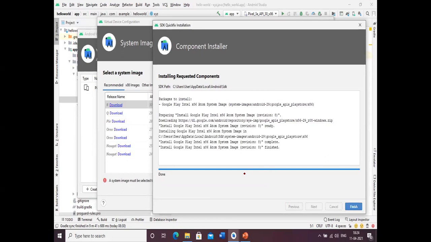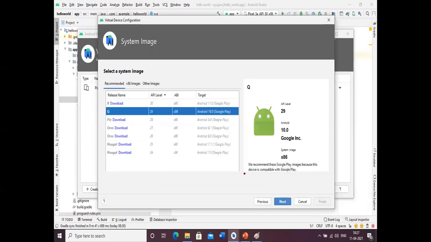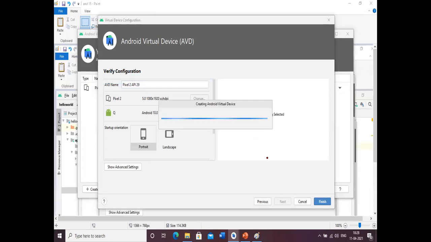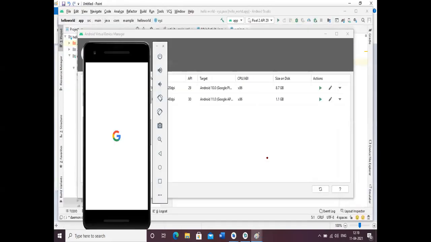Click on finish. It is going to create a virtual device for us. Now click on next. The name of my virtual device is Pixel 2 API 29. The virtual device the studio created for me is Pixel 2 API 29. Click on finish. Now it is going to create a virtual device and here it is.